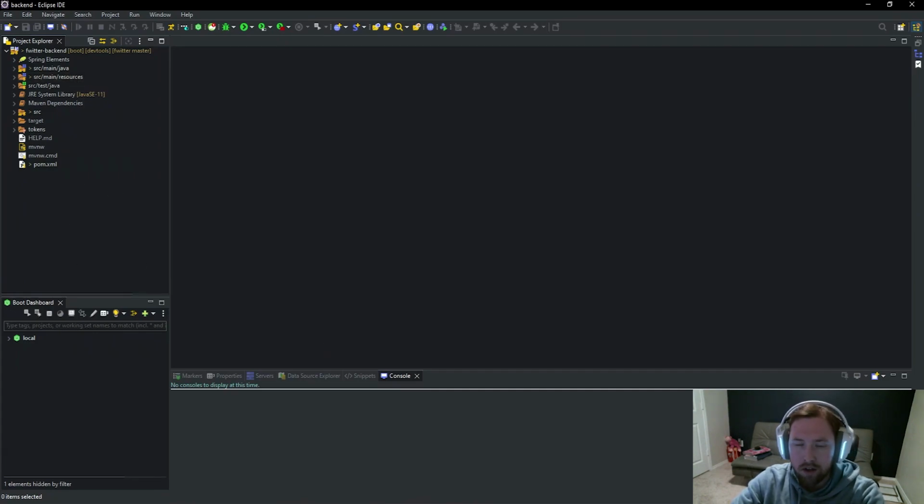Something that I do need to go ahead and do really quick is make sure that my Postgres is running, so give me one moment. My Postgres server is now running.